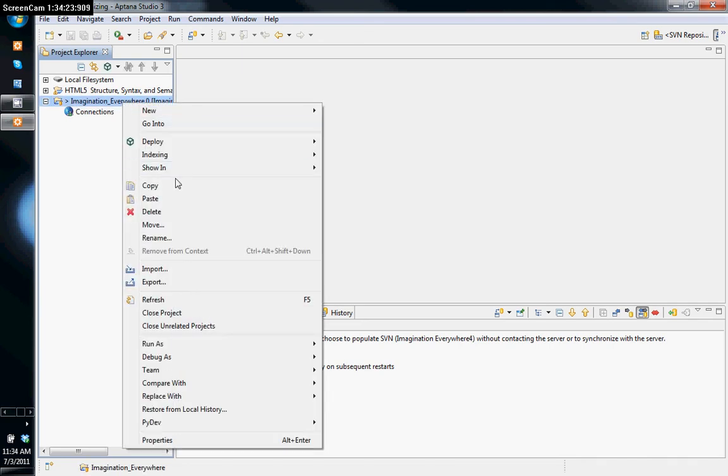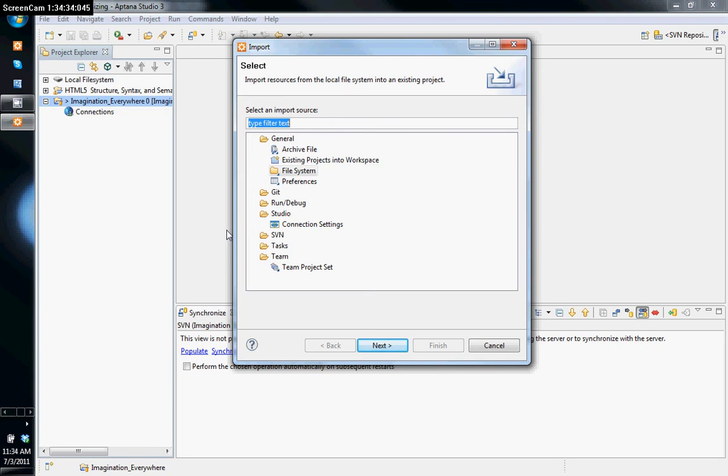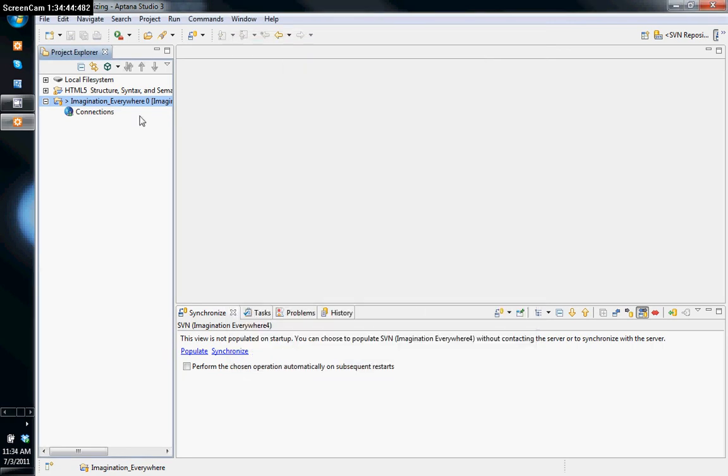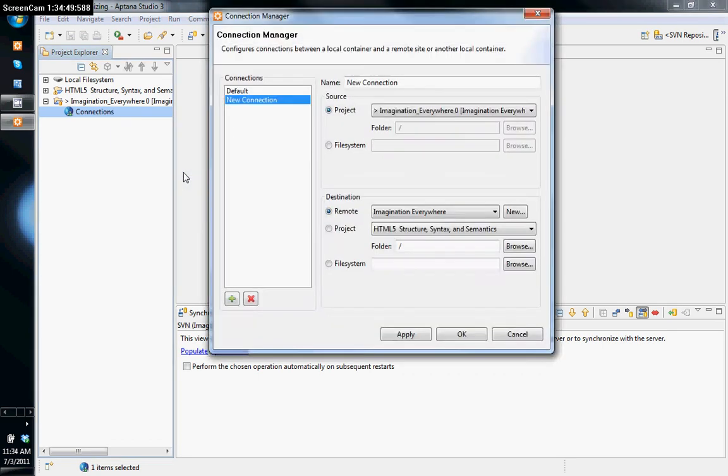So if I want to bring in some files, we can do that from my remote website. What I would have to do is add a connection. So let's go ahead and add a new connection, and we're going to call this Imagination Everywhere also, because that's where I'm going to be adding them from.